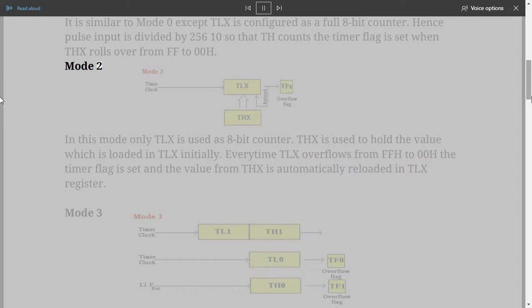In this mode only TLX is used as an 8-bit counter. THX is used to hold the value, which is loaded in TLX initially. Every time TLX overflows from FFH to 00H the timer flag is set, and the value from THX is automatically reloaded in the TLX register. Mode 3.